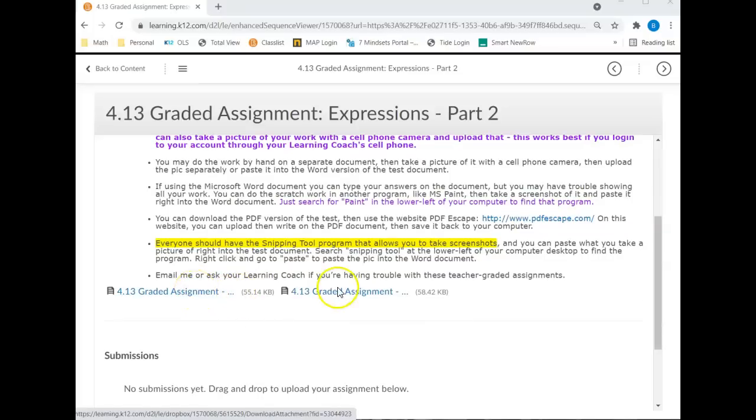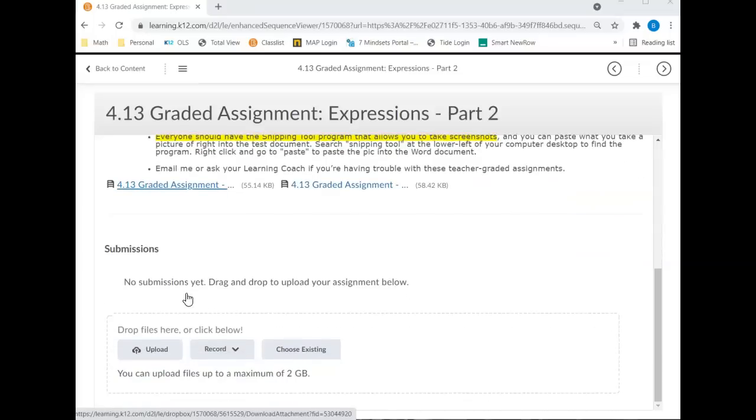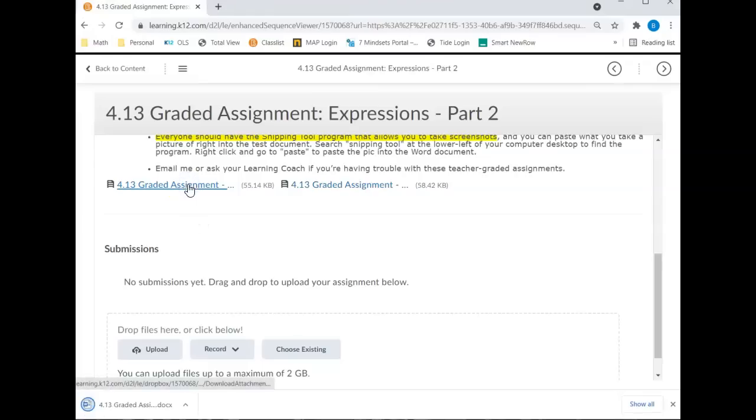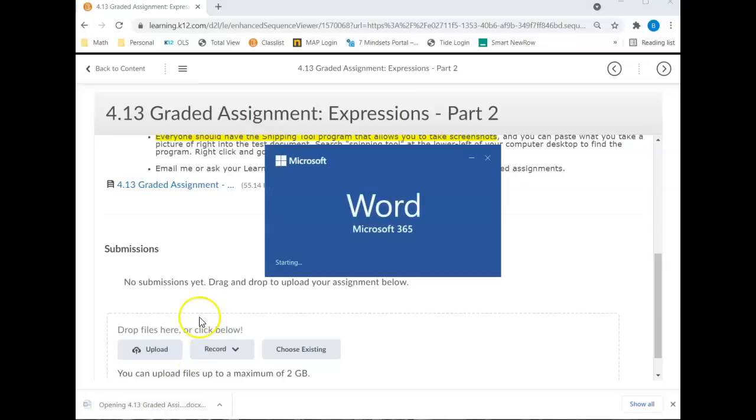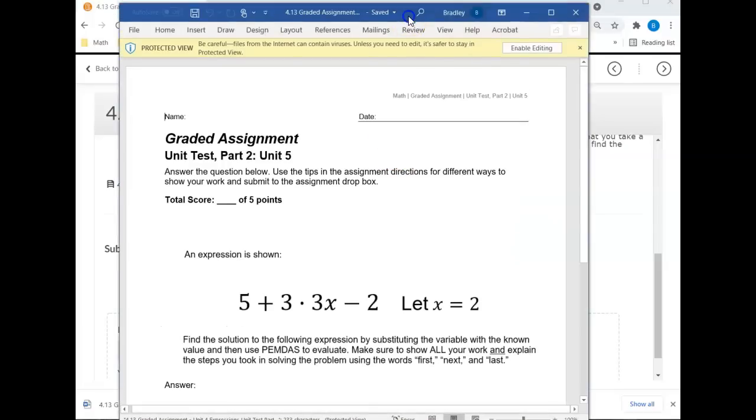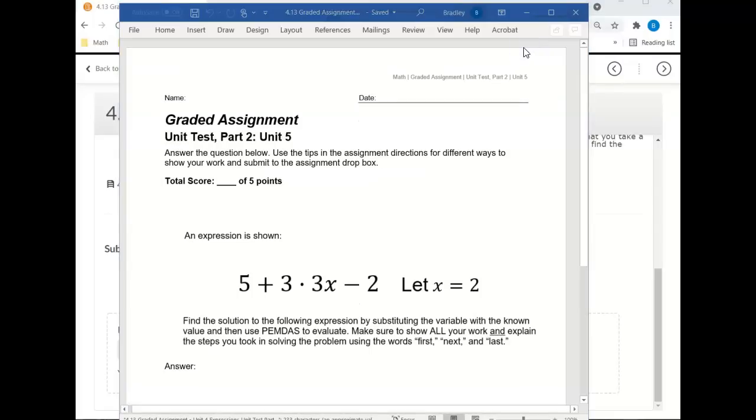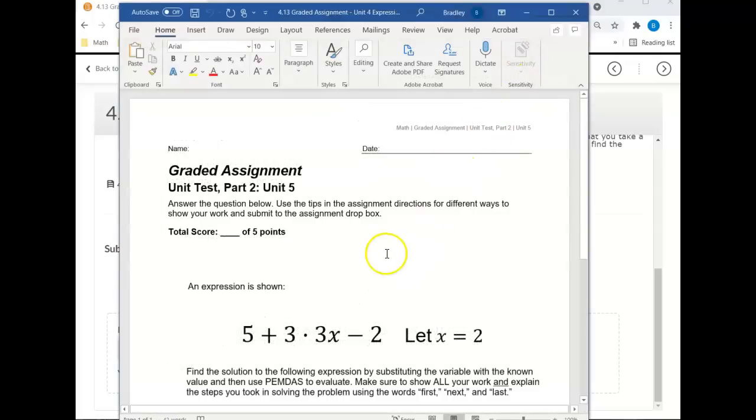But the actual assignment is down at the bottom of all these directions. Here's the Word document. Here's the PDF version. The Word document is what will work best for most of you. Then below that, this is where we're going to upload it when we're done. So I'm going to click the Word document, the first link. It downloads to the bottom of my screen in Google Chrome. Open that up. The first thing I need to do is click Enable Editing because my computer's trying to protect me from viruses. Click Enable Editing, and now we can actually edit this document.